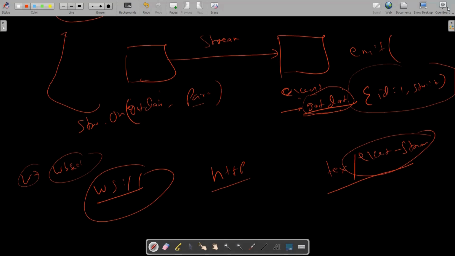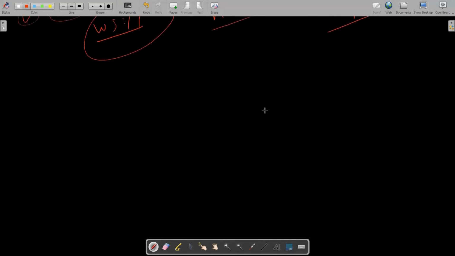Whenever you make a request and response, in how many ways can we implement it, right? And you are already familiar with the HTTP verb methods: get, post, put, delete, patch, and all those things.